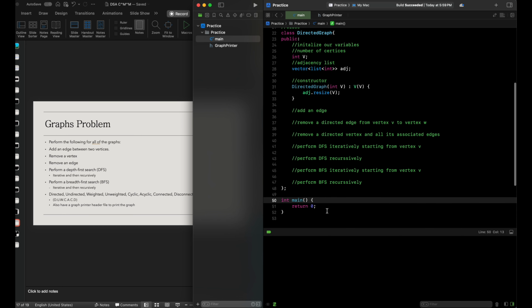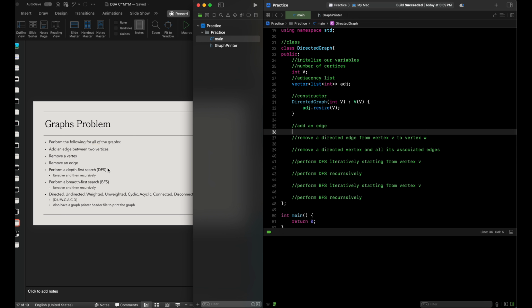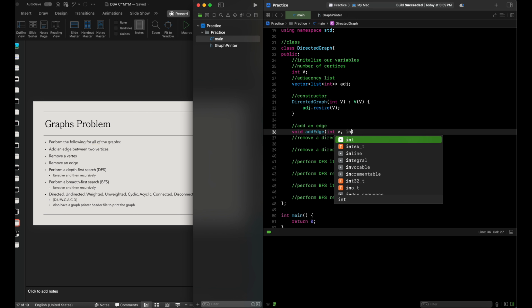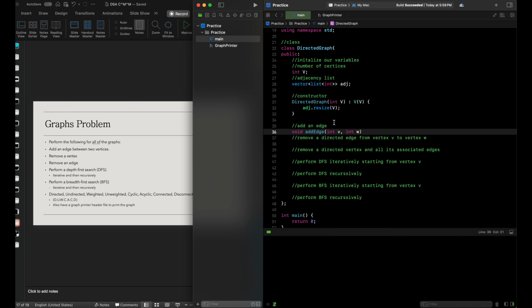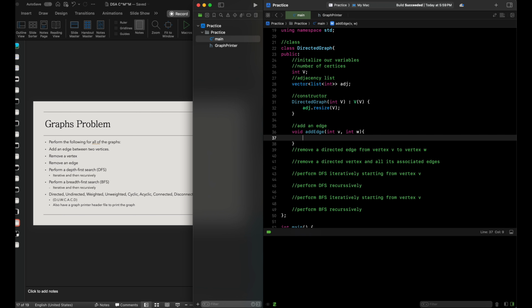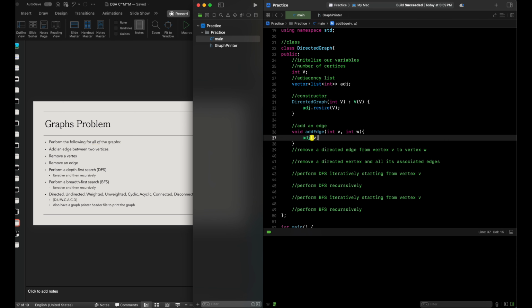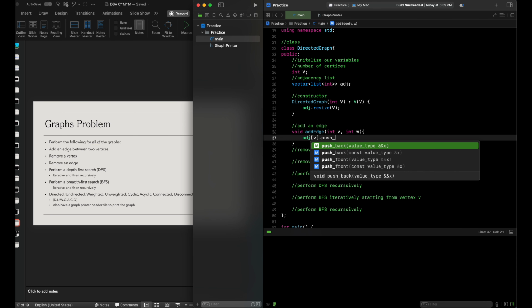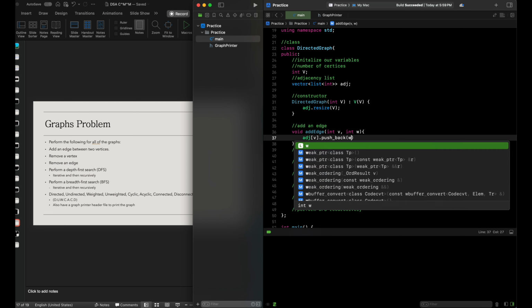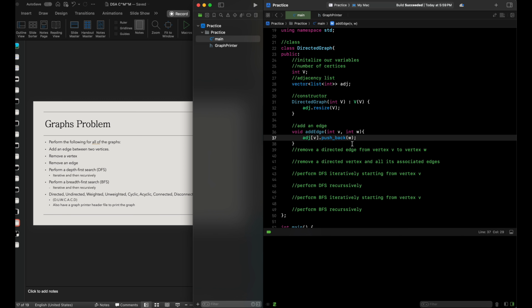Since we're going to be focusing on the first part, adding an edge, and this is going to be insanely easy, all we need is this function, void addEdge, that takes int v and int w, since in order to have a graph you need 2 vertices along with an edge. Then all you have to do is, inside of our list of vectors, push back w. So this is how we connect 2 vertices with an edge.